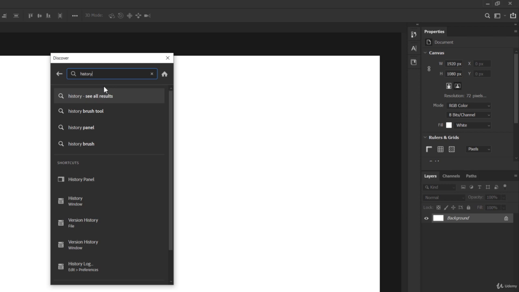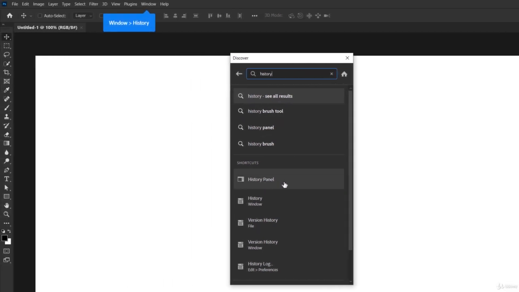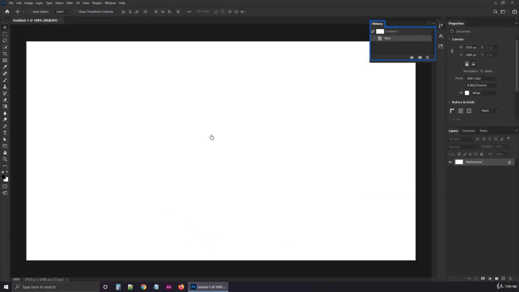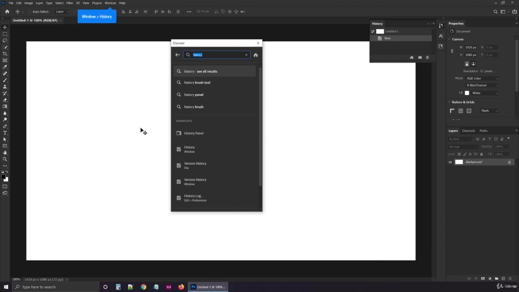At the top you have a few suggestions, and a bit underneath we have our shortcuts. More often than not, this is what's gonna interest you. We're looking for the history panel, so let's click it. And just like that, it brings it into action, and Photoshop also highlights it with a blue glow, just so it catches our eye. The program is kind enough to temporarily hide the Discover panel, but if we use Ctrl F one more time, we can pick things up exactly where we've left off.